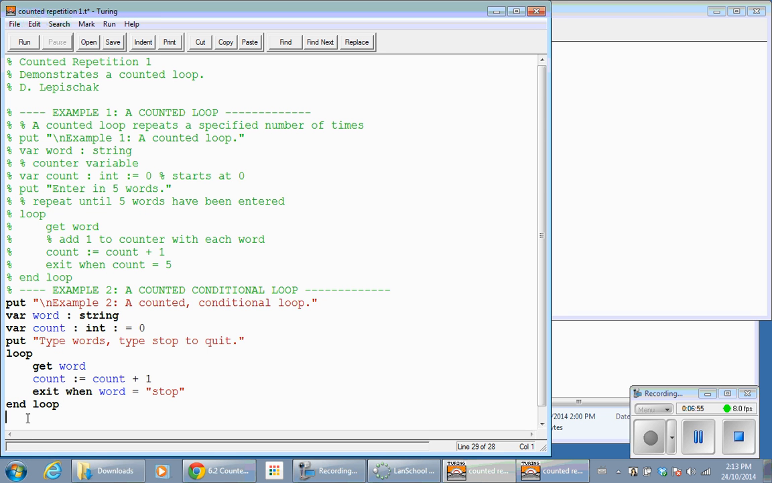And at the very end here, we could put something nice that says put you entered count words. So what this should do is it should let them type in words, keep letting them type them in. Each time it reads in a word, it's going to add it to the counter. It's going to exit when they enter the word stop, and then it's going to output how many words they typed in. So let's just see if that's what happens here.